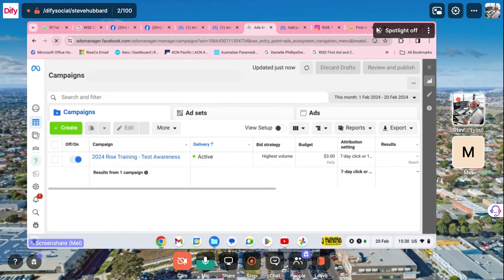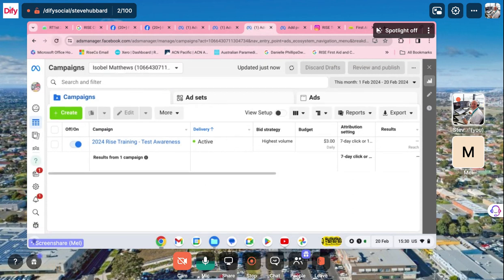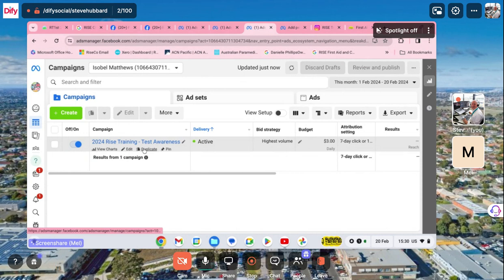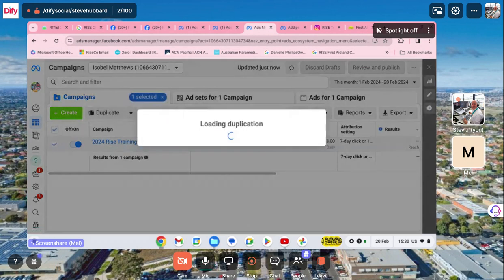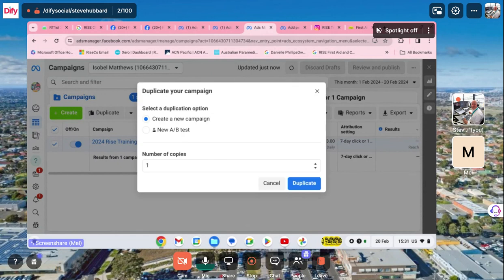So bring your cursor underneath the blue where it says Rise Training. It's just underneath it, and then go duplicate for me. See how it's got duplicate? And you just go duplicate, just the blue button on the bottom right.